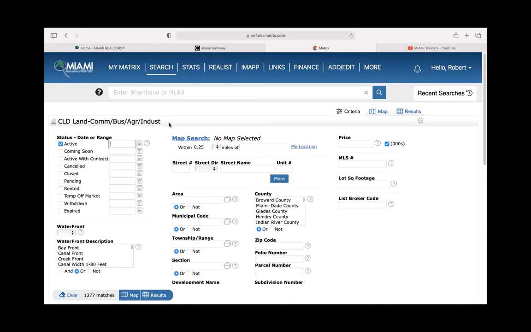All right, so here we have active. And then to the right-hand side, you have lot square footage. Depending on what size your customer wants to purchase or lease, you're going to enter the size here. For example, if our customer wants a lot that's over 100,000 square feet, then we're going to put in 100,000 and we're going to put in plus. That's equal to 100,000 or more square footage of lot.